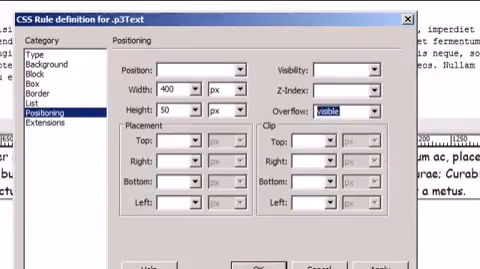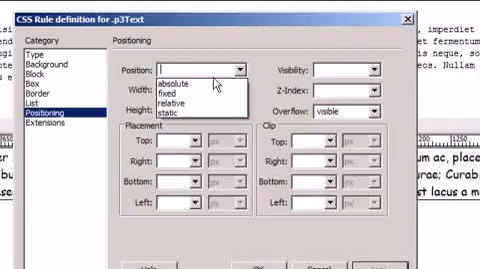Let's just say it's visible. And the overflow is exactly what it sounds like. It's the overflow of the text or whatever else is inside there. We also have these absolute, fixed, relative, and static positions. For this tutorial, we're going to use fixed.